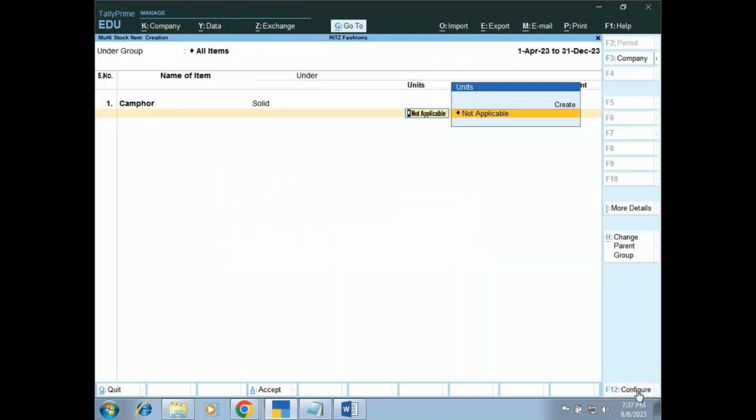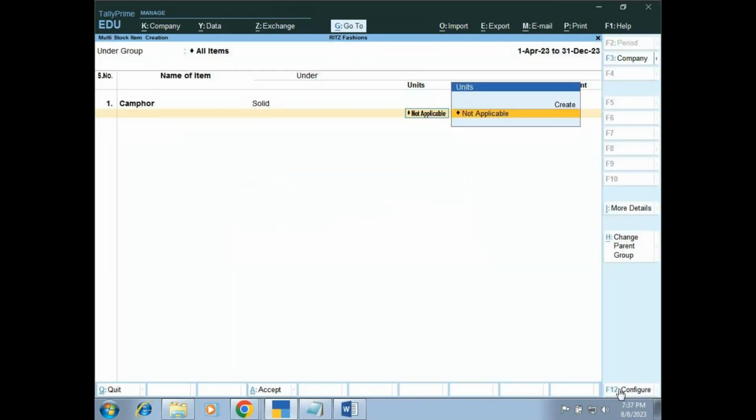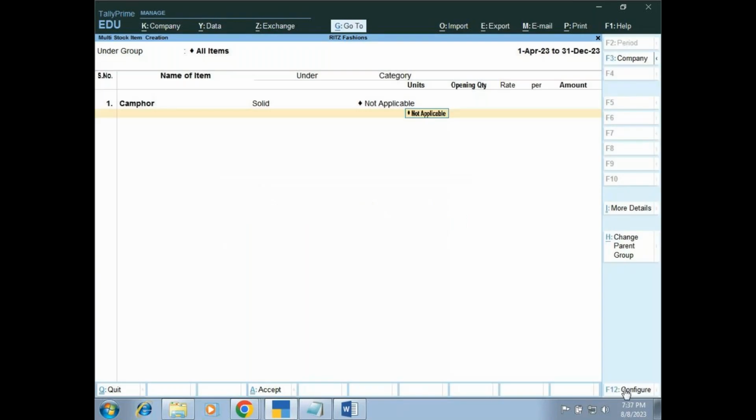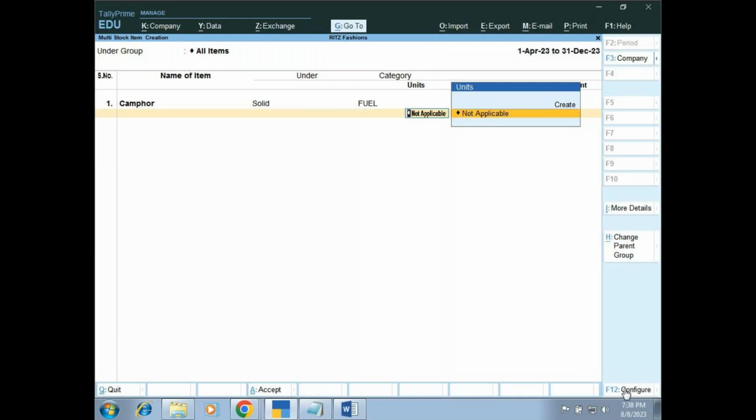I'll tell you. Not more details. Come to configure. Show. See, your category is missing. You are supposed to get category also. It is showing item group. Category will also come. It is suppressed. That's why we have to activate it. So go to F12. Say yes. Show stock category, that feature. Whenever you make a change, Ctrl+A to save and come out. Now you go back, link it to category, which is fuel. All of you got this?